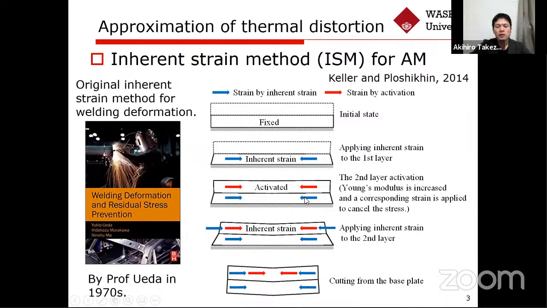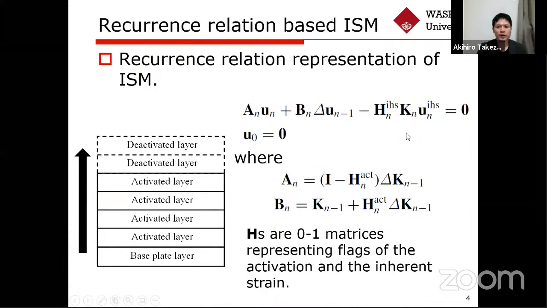And moreover, to keep the shape consistency between layers, the so-called activated strain is also applied. As a result, higher strain is applied to the upper layers, and after cutting, the bending deformation can be simulated. So this method is very popular, and recently it's implemented in many commercial softwares.